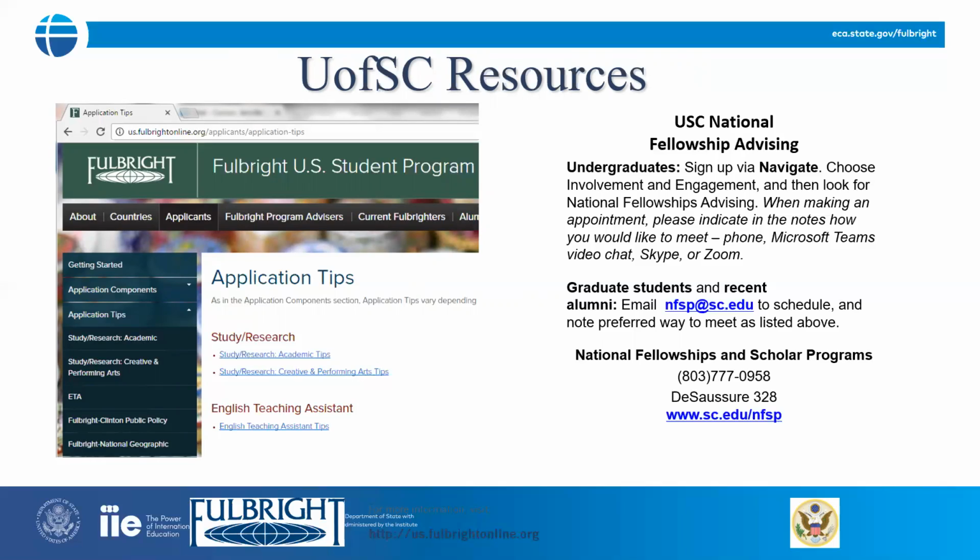Here's some information about National Fellowship Advising at UofSC. So you can use Navigate to make an appointment with us. For right now, with the closure of campus, we're happy to make remote appointments available. So phone, Microsoft Teams, Skype, Zoom, just let us know what you would like to do and we're happy to use that format. Undergrads can do that. If you're a grad student or alumni, you can't use the Navigate system, so just email us and let us know you want a meeting and what type, and we'll go from there. We encourage you to visit our website, and if you need to contact us, there's our contact information.